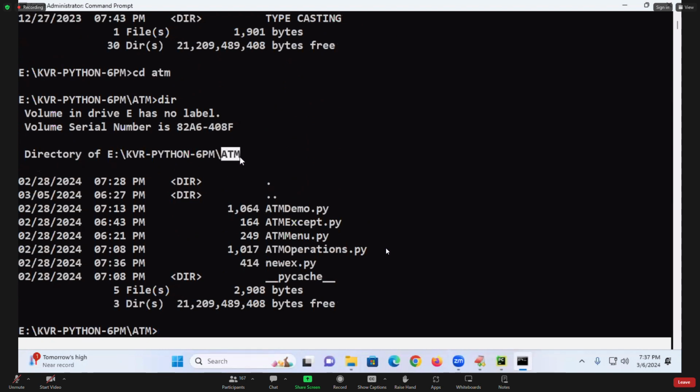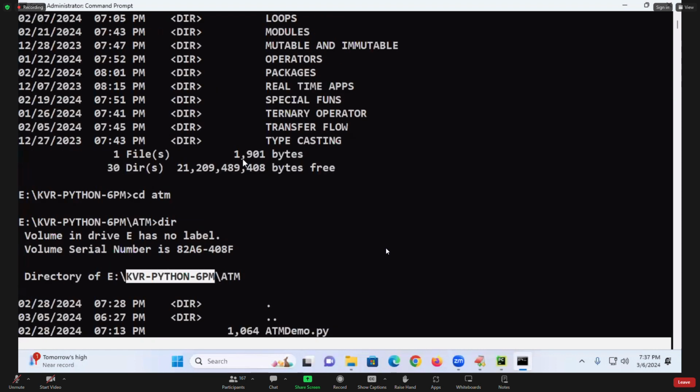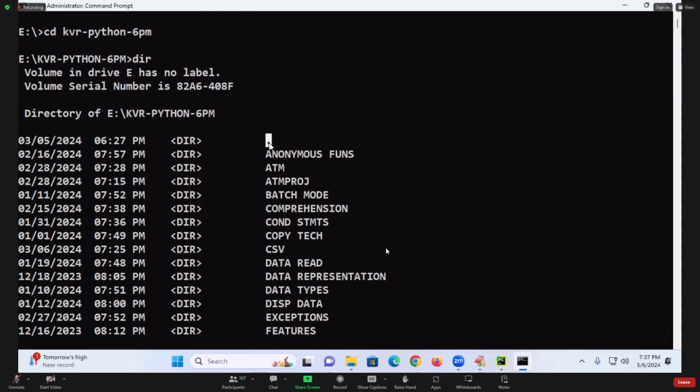What is my current folder? What is that double dot? It is the parent folder of ATM. What is the parent folder of ATM? KVR Python 6 p.m. What is there? Only dot. That means only the present current folder. Two dots will not be there. If you say two dots, E is not a folder, E is the drive.